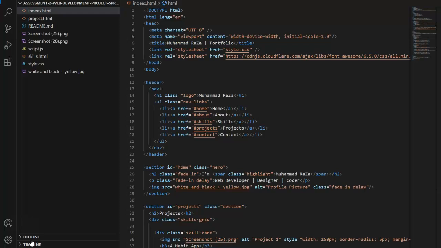So today we are going to explain my portfolio. At the top of this code, I started with the doctype HTML declaration, which tells the browser that I am using HTML. Then I open the HTML tag and set the language to English using lang. Inside the head section I define the character set as UTF-8 using meta charset. The viewport tag is included to ensure responsive behavior on all devices. I set the page title to Mohammad Raza Portfolio, which shows in the browser tab.